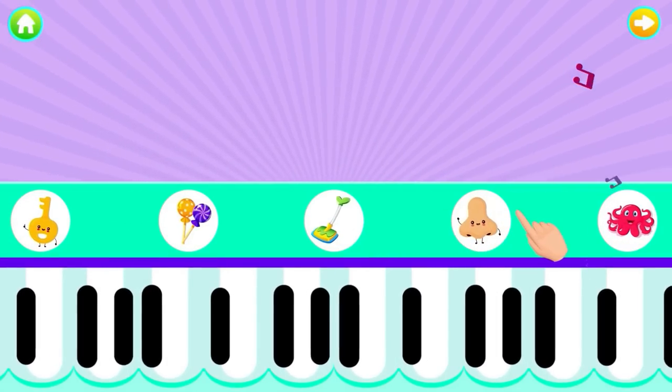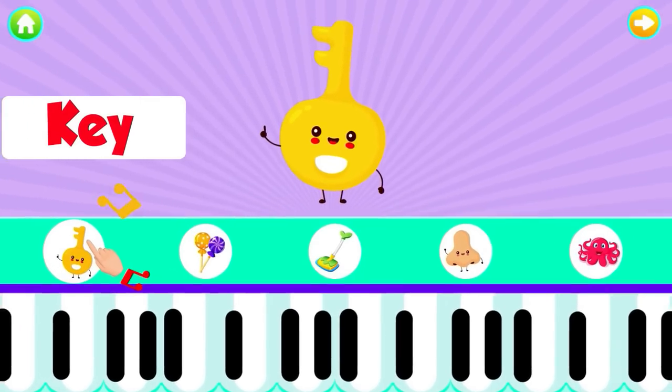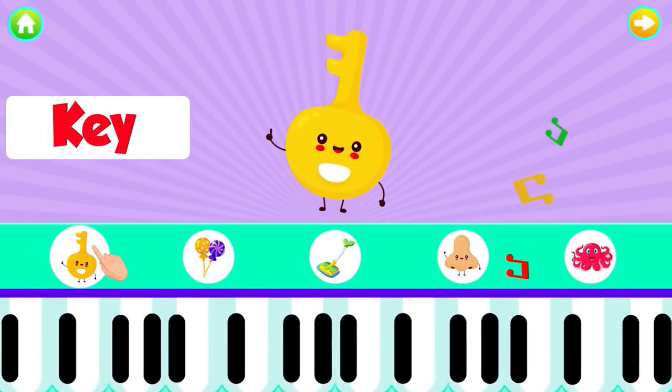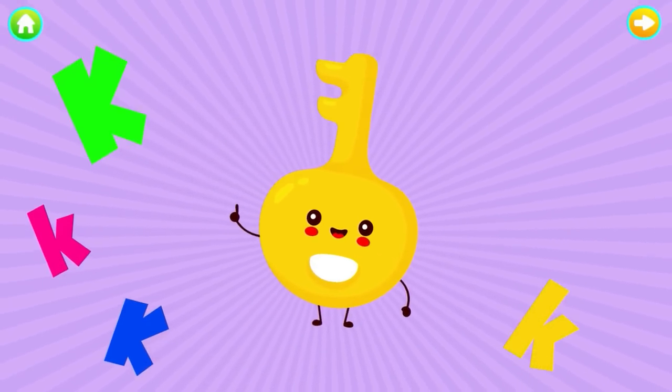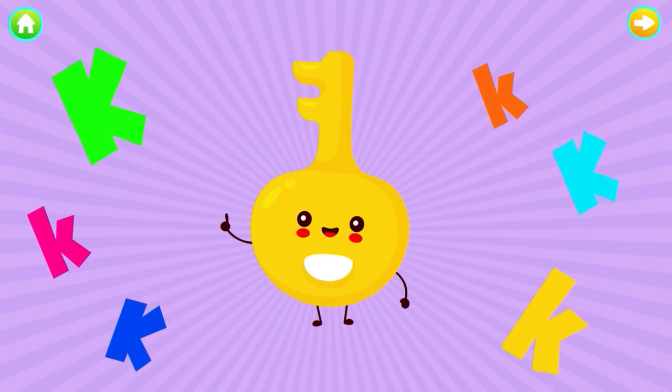Choose the object that starts with the letter K. Key. Key starts with the letter K. K for key.